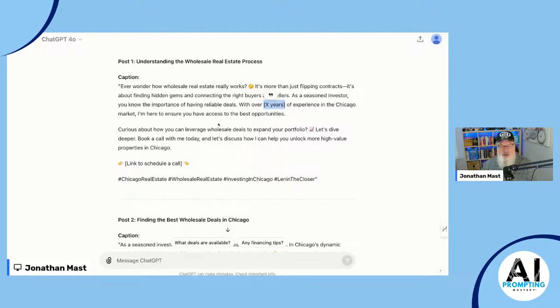Curious about how you can leverage wholesale deals to expand your portfolio? Remember, we said seasoned investors, so they'd have a real estate portfolio. Let's dive deeper. Let's book the call with me today and discuss how I can help you unlock more high-value properties in Chicago. Now, Lennon, all you need to do here is literally change Chicago to whatever city in New Jersey you're at. It doesn't really matter. We can literally put that city in there and do the same thing.